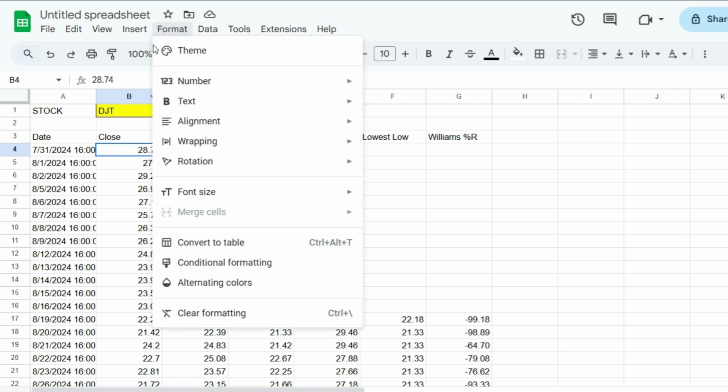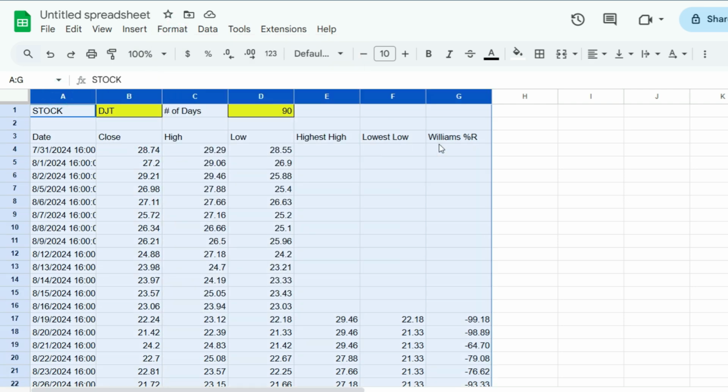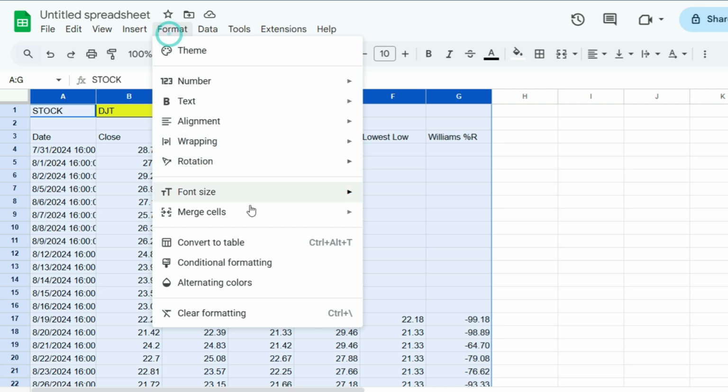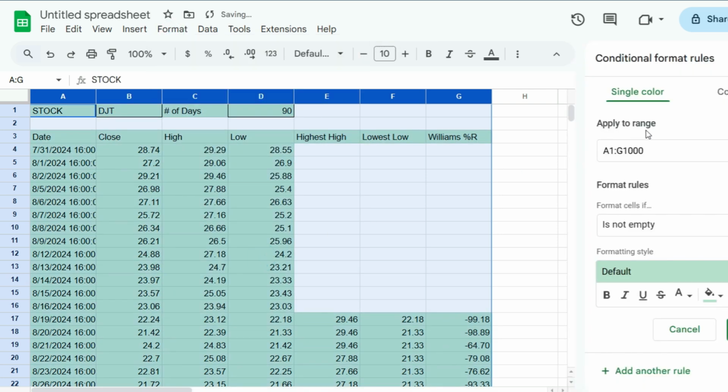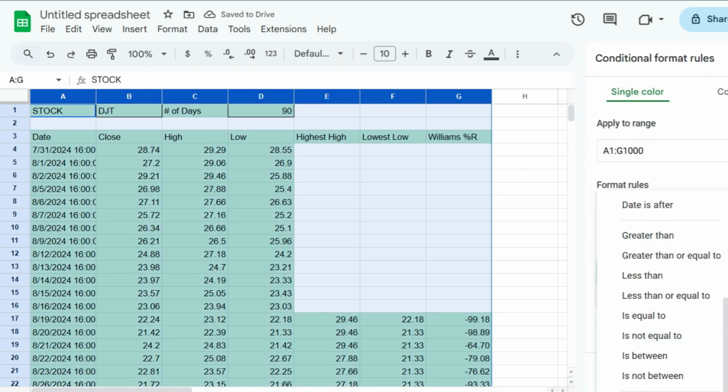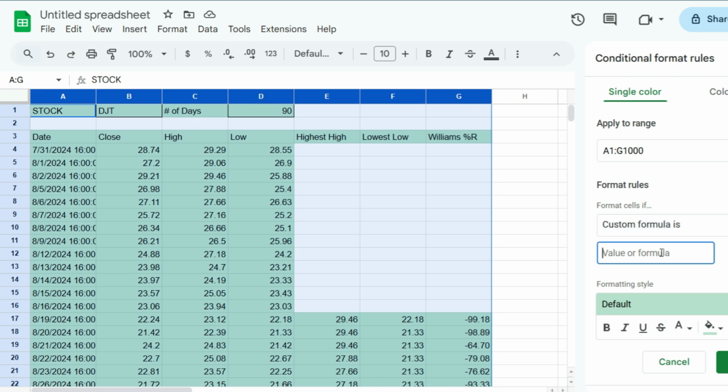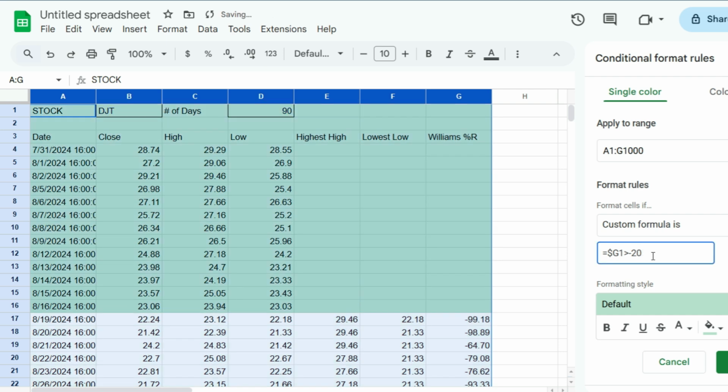So I'm going to select this entire range, go to Format, Conditional Formatting, and I'm going to set it to a custom formula. And what I'm going to check for is the value in column G. So I'm going to say, okay, value G1 is greater than minus 20. And in this case, it's considered to be overbought.